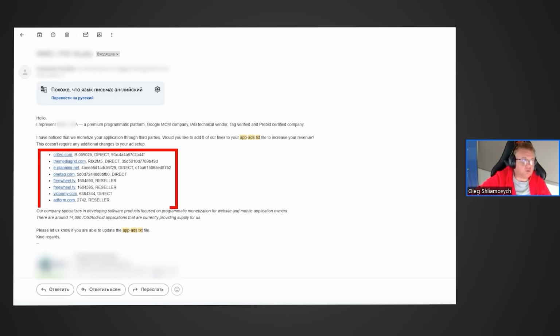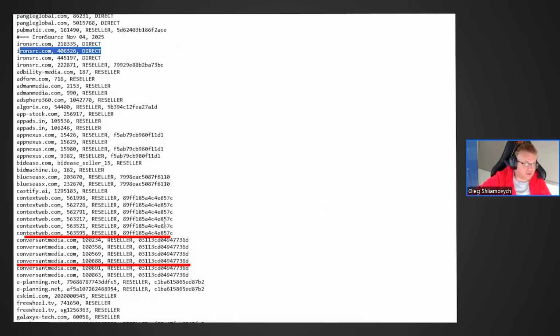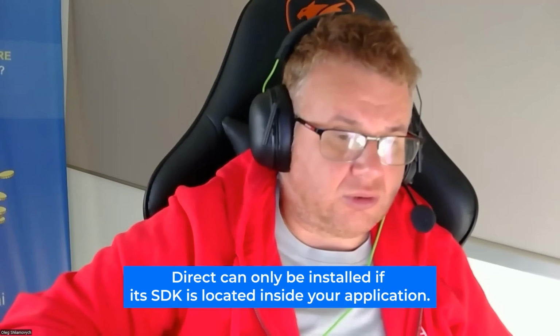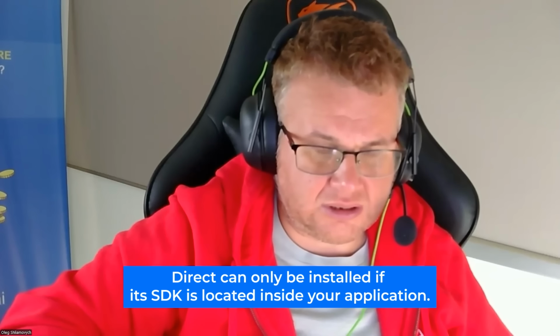Let's quickly take a look at what the App-ads.txt file looks like now. Here you see a bunch of lines. With Google, you work directly here. With ironSource, you also work directly. There are some guys who are resellers. They resell your traffic, and they often indicate this. In this case in particular, again, as you can see, look, there are lots of lines saying direct, direct, direct. You should only use the direct line if this partner's SDK is actually integrated into your app.